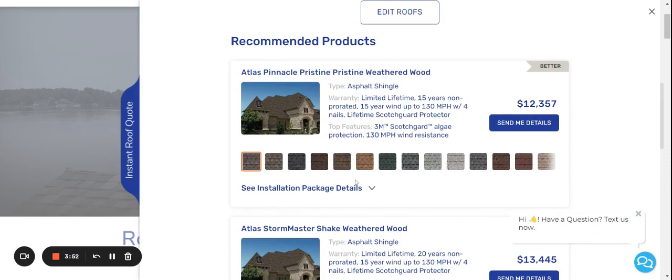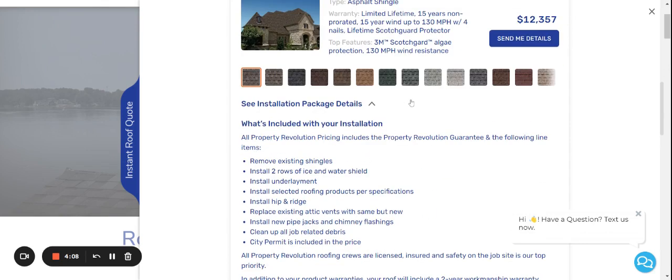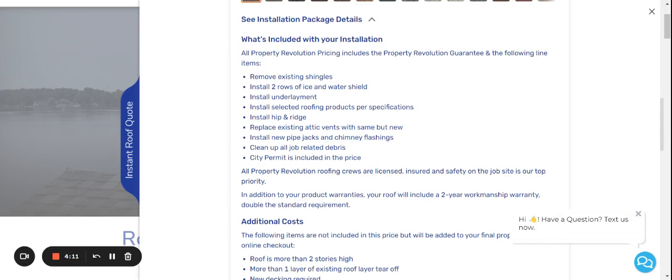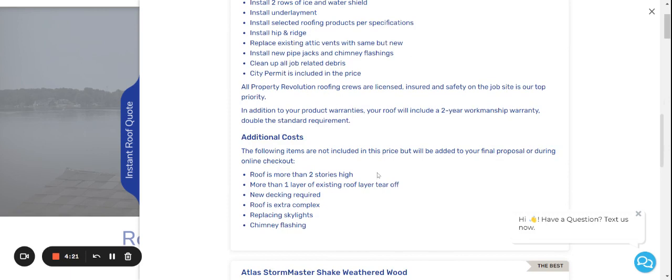For our better option, this is what we install 85% of the time. Most homeowners are really comfortable with this package. The Atlas Pristine shingles come with a lifetime algae protection from Scotchgard. Includes removal and disposal of one layer of existing shingles, 2 rows of ice and water shield along the eaves, underlayments, everything that we need to do a standard installation. There are a few things that aren't included. If your roof is more than 2 stories high, if there's additional layers of existing roofing, decking requirements.